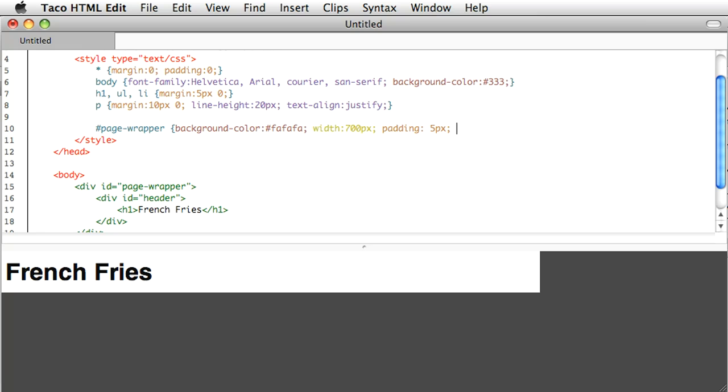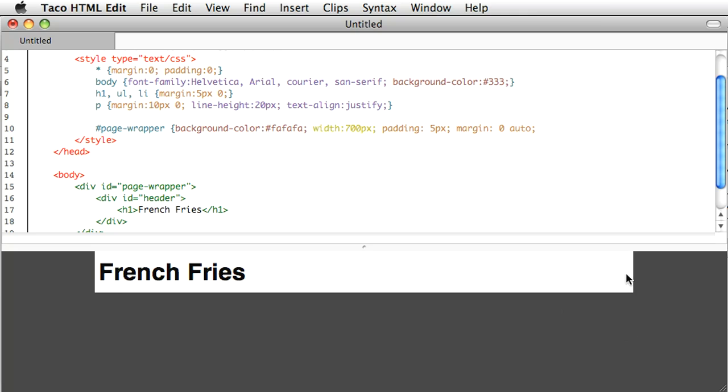Now, we want this to be centered. There's no special center tag or center attribute or anything like that. You need to do a nice little trick to get something centered. And that trick is this. Margin. And then however much spacing you want on the top and bottom. And we don't want any spacing on the top and bottom, so we're going to do 0. And then for the left and right margin, you're going to put auto. And what that does is it just automatically puts however much spacing there needs to be to make the left and right side have the same amount of spacing. That is how you center something on a page.